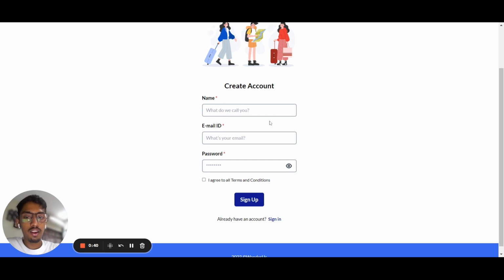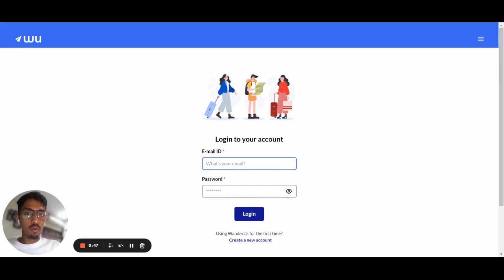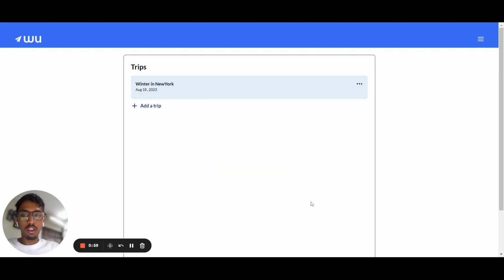You can either create an account with us using a name, email ID, and password, or go in directly to the login page if you are a repetitive user and just type in your email ID and your password. As you can also see, you have an option to check this particular password, and once you are sure that you entered the right one, you log in.